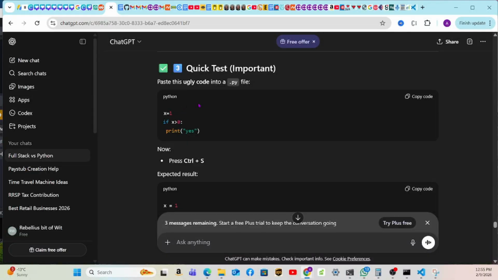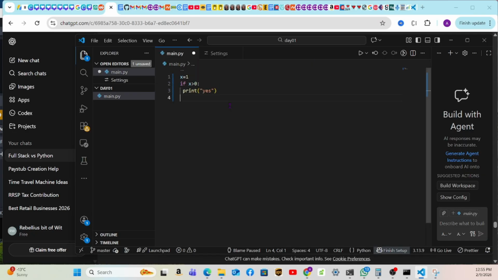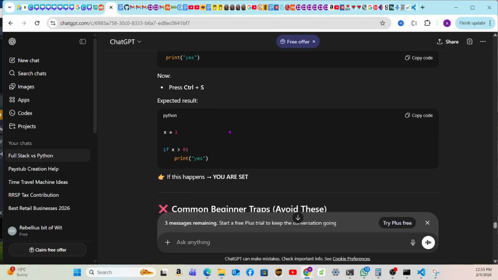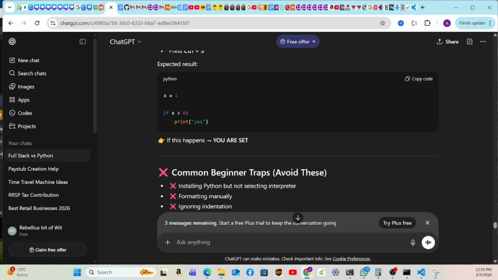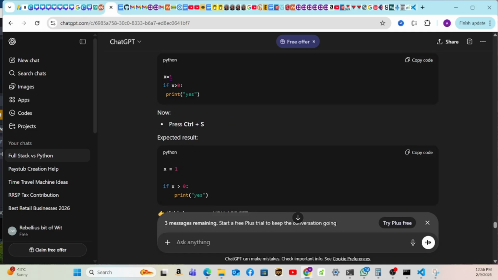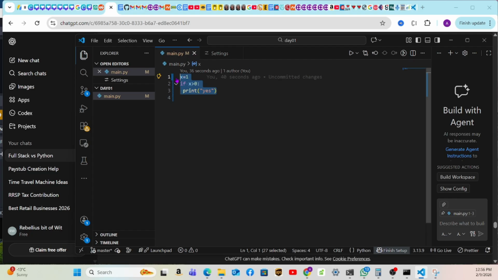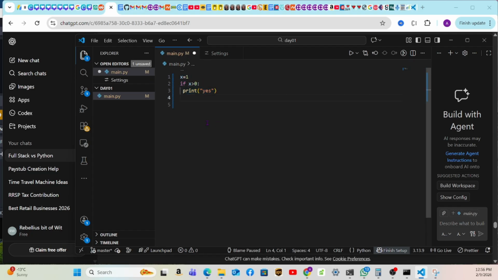So paste this ugly code. Paste this ugly code and okay, and then what? Now press Ctrl S. I did. Expect result. If this happens, you are set. Expected result x equals 1. Okay, so what it means is that we're trying to see if the ugly code is there, and now we're gonna do Ctrl S.